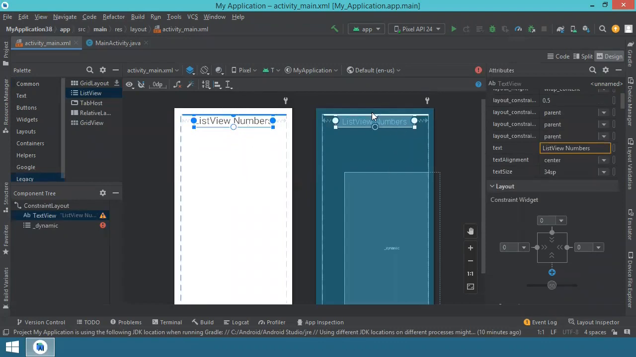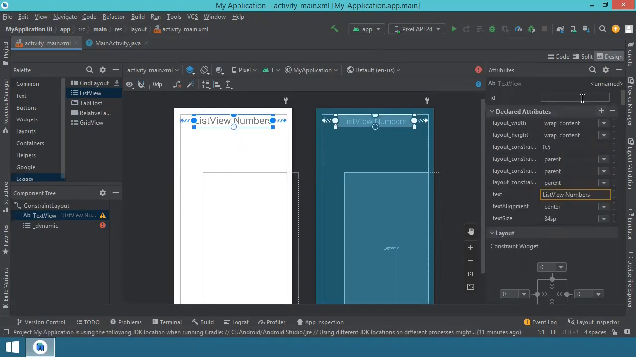You just click on the little bubble and then you just drag your arrow and leave it here in the upper part of the screen. Now this should be enough. Let's just give it an ID as well. We'll just call it text view title.